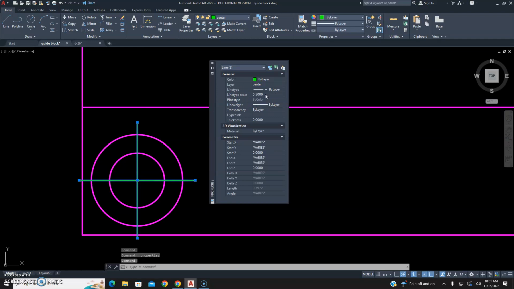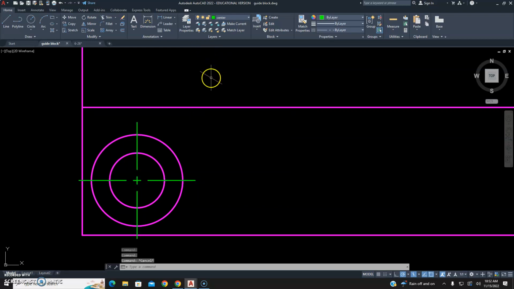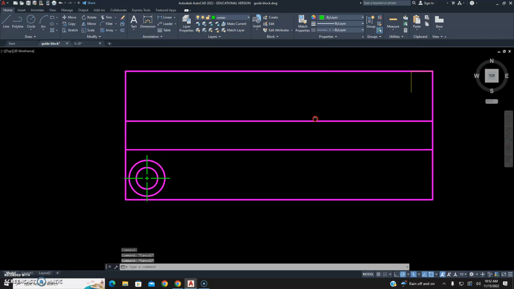Let's try 0.5. Not getting any dashes there. Let's try 0.2. No dashes. Let's try 0.1. There we go. Now we've got our little plus there. That one's done.